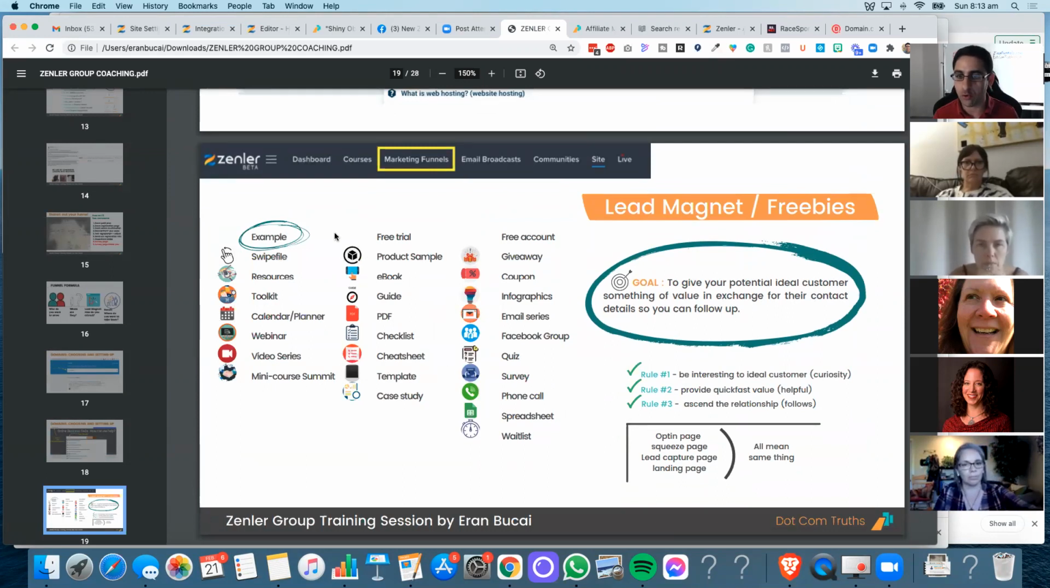But basically you've got a lot of different types of lead magnets. The goal is simply to give your potential ideal customer something of value in exchange for their contact details so you can follow up, okay? I've got 3 rules for it. Number 1, it's got to be interesting to the ideal customer, something that invokes some sort of curiosity. Number 2, provide quick and fast value, something that's helpful. And 3, something that actually ascends the relationship, right?